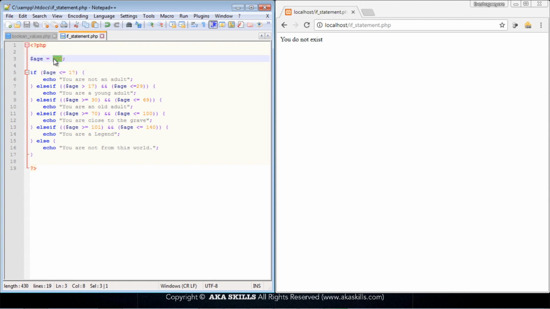So if I enter -3, for example, and I save this and refresh it, you say you are not an adult. I'm not satisfied with that. I want you to tell me you do not exist. So how do we take care of that? It's as simple as this. We simply need to fine tune this condition and create a new one for ages that are below zero.